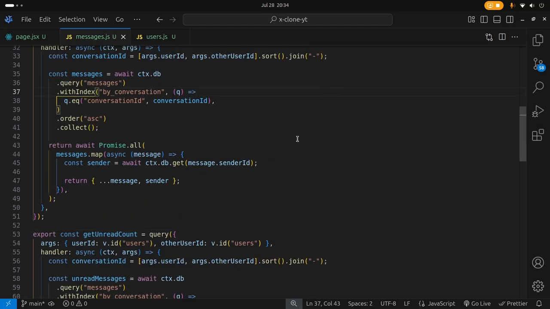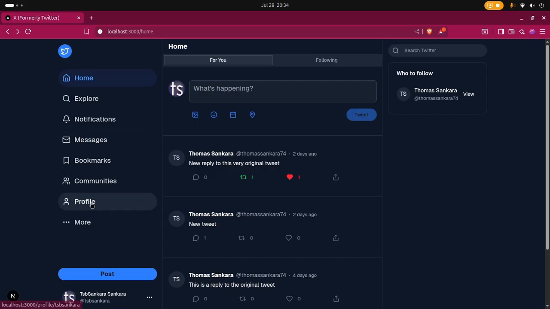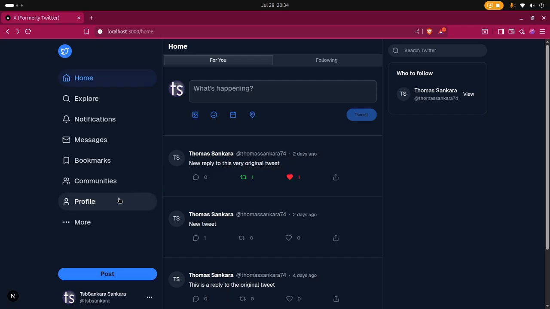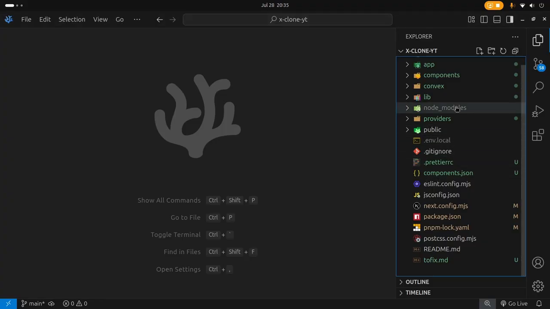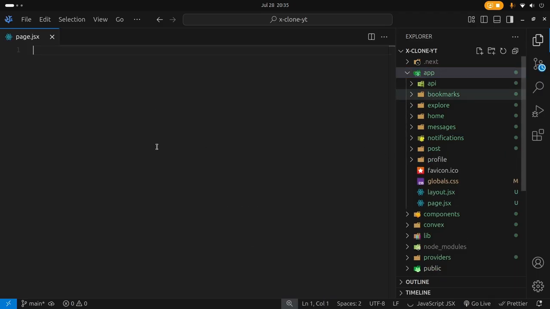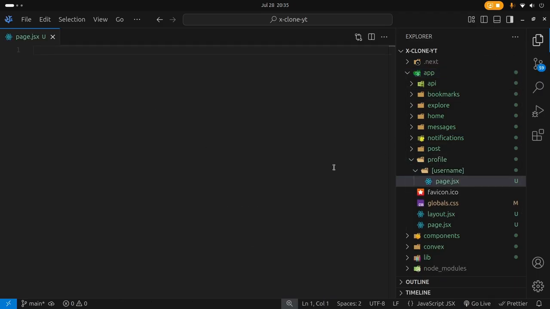So next, let's go ahead and deal with our profile page. The way that we're going to handle the profile page is the profile goes into /profile and then the username of that person. So we're going to create a new file here called profile/ and then the dynamic page is called username. So inside square brackets username and then /page.jsx, and inside this file is where we're going to be building our profile page.